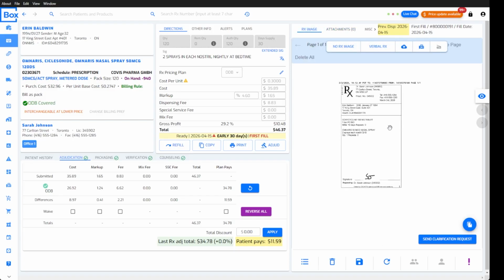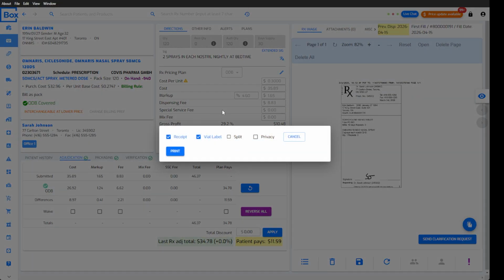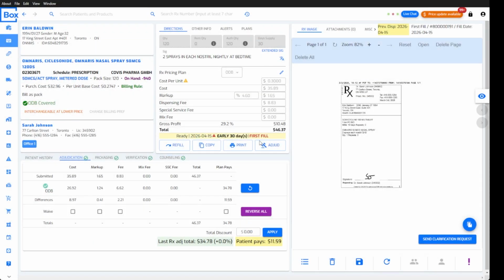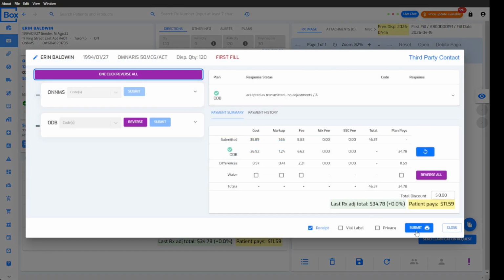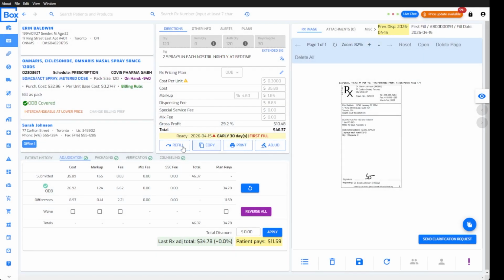So that was pretty much just a walkthrough of how to do it from start to finish. And of course, if you need to reprint your labels, maybe your printers were off or something, you can always just do it from the screen even later. It's always there. You can always view the adjudication details, and you can also copy or refill. So you have these options always here, even when the prescription is done. And that's it.